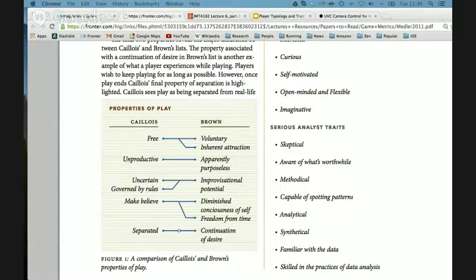Yeah. The main point is that they want to use the definitions of play to see how the form and experience of play can affect the information visualization that they want to do. Like, how can we visualize game data based on this definition?